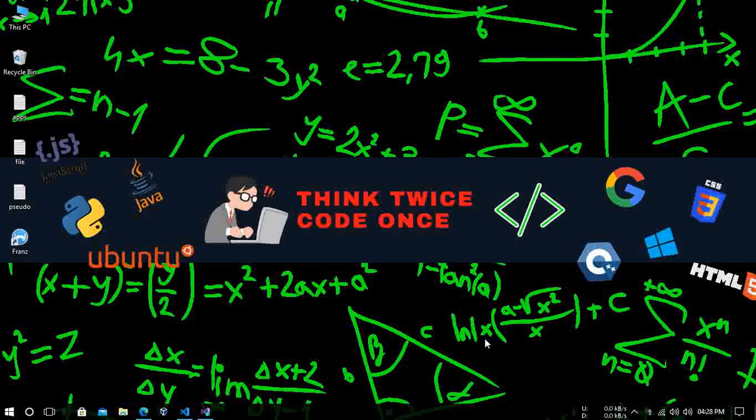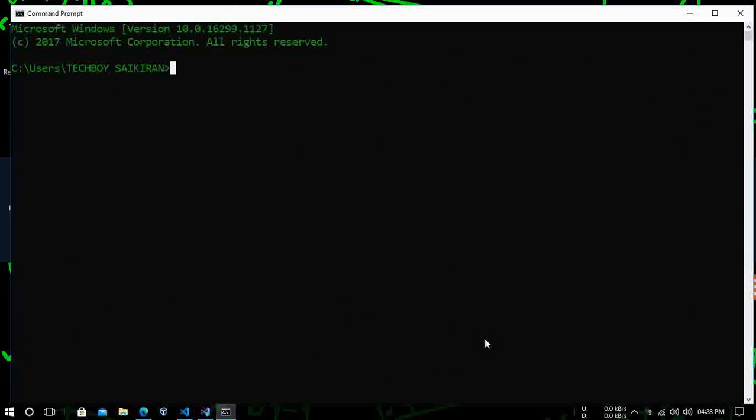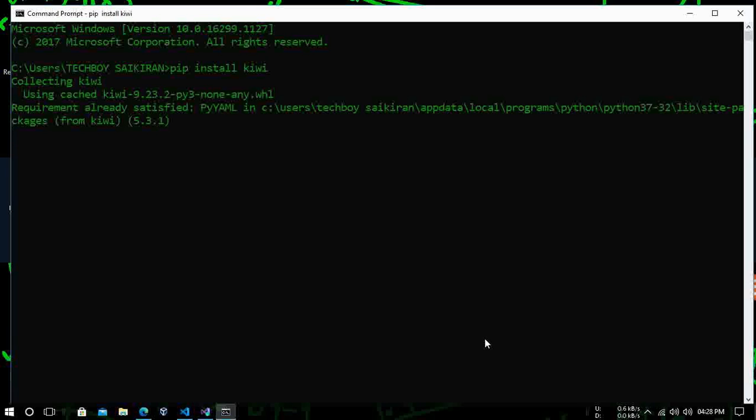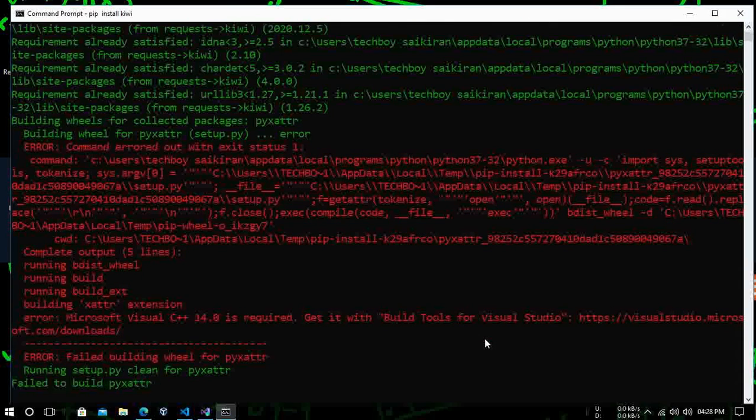So simply open your CMD. We know how to install, and the command is pip install package name. The package name I use here is Kiwi. So let's try this. Pip install Kiwi. I'm just clicking enter, and here it takes time. So make sure you are connected to an active internet so that the packages are downloaded easily.